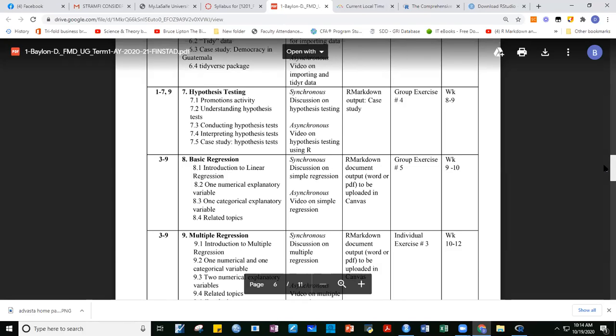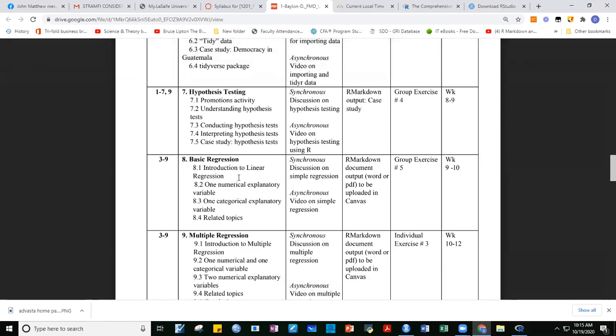But I just want to make sure that all of you are really contributing to your group's effort. Most probably it will be 2, and in certain cases it will be 3, but definitely no 4 members to a group. Okay, so after hypothesis testing, guys, we're going to do basic regression.